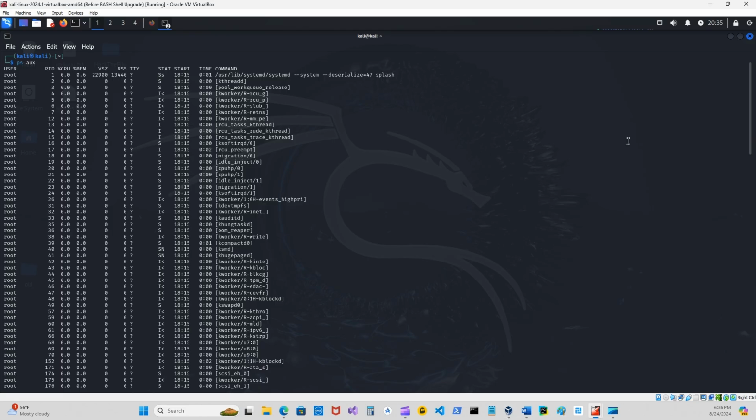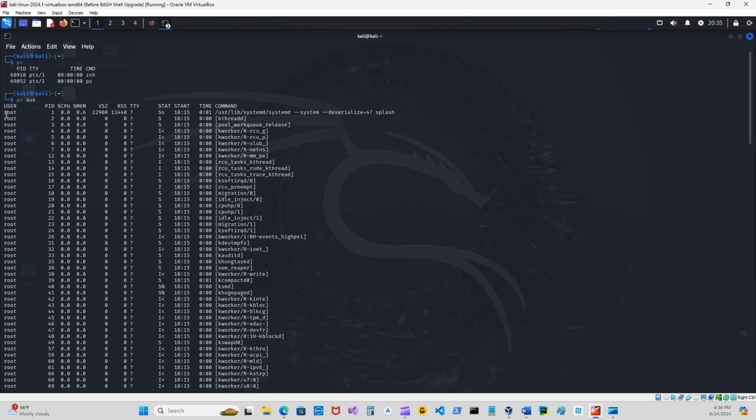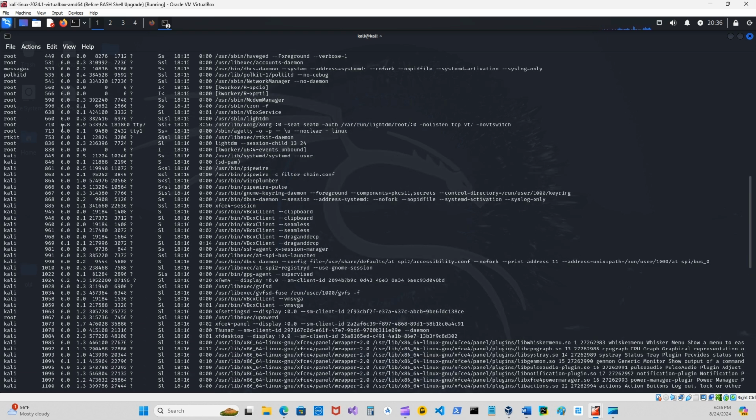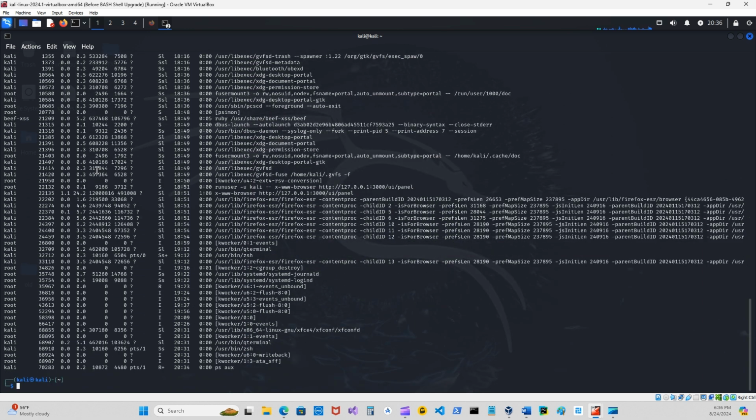Let's look at all that stuff. User, so root, PID 1, CPU is not using anything, and the memory is using very little. And this is usually systemd. Let's see who's using the most CPU. Not really. This guy right here, the browser UI panel. And I think this is the beef thing. And what I'm going to do is shut that down. I'm going to kill that process here in a second.